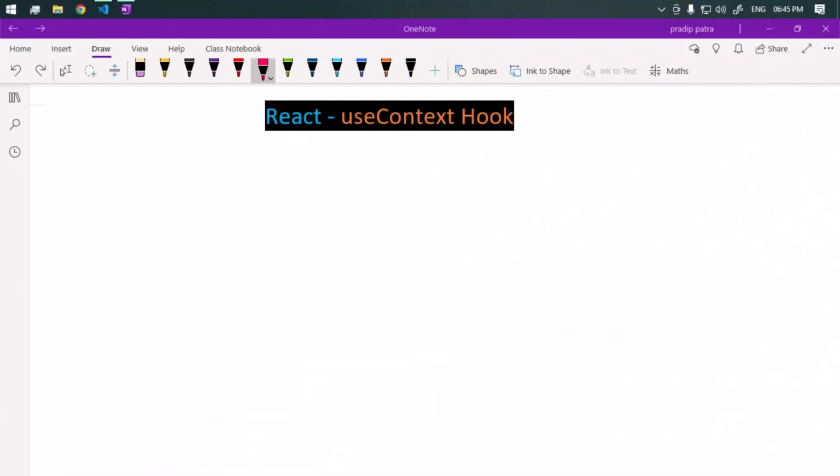So let's just talk about the useContext hook in React. The useContext hook basically allows us to pass data through the component tree, and here we don't have to manually pass props at each level.